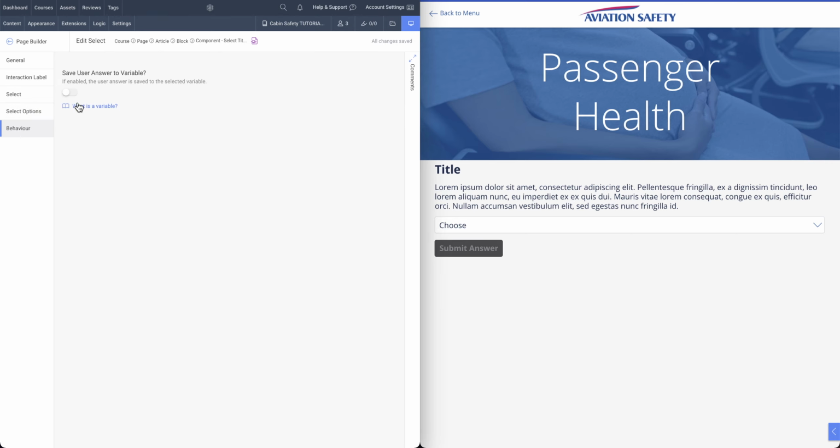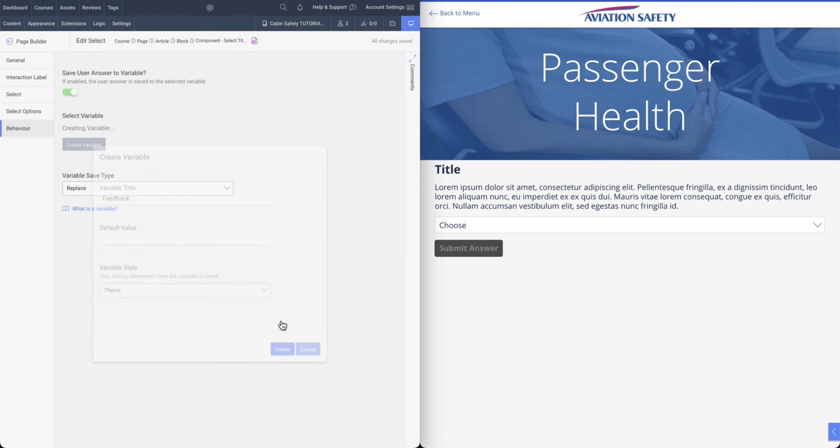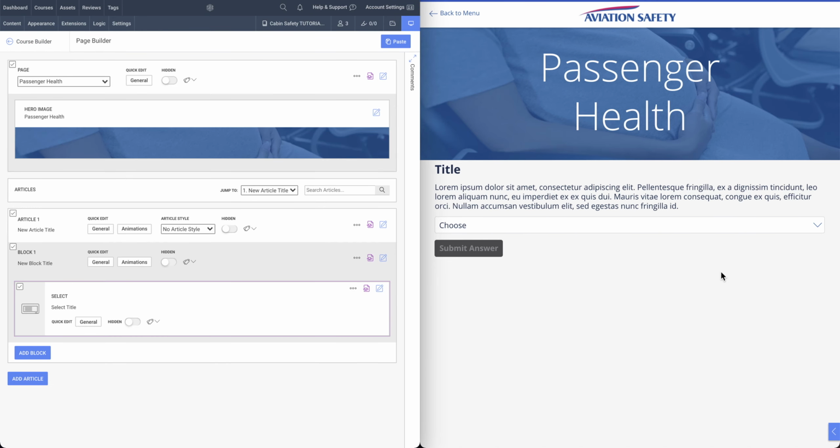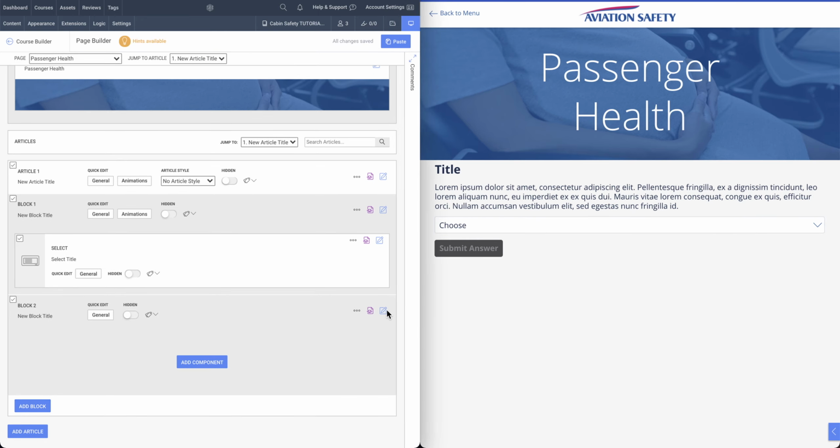Now go to Behavior and create a variable. Let's see how our select component looks. Next, we want to create a feedback message for each of the options. I'll create it in the form of a graphic.